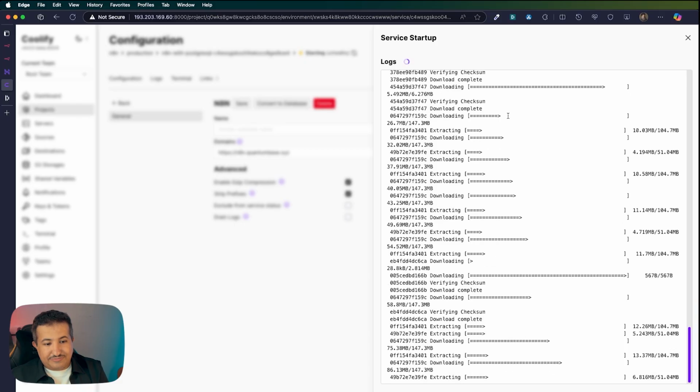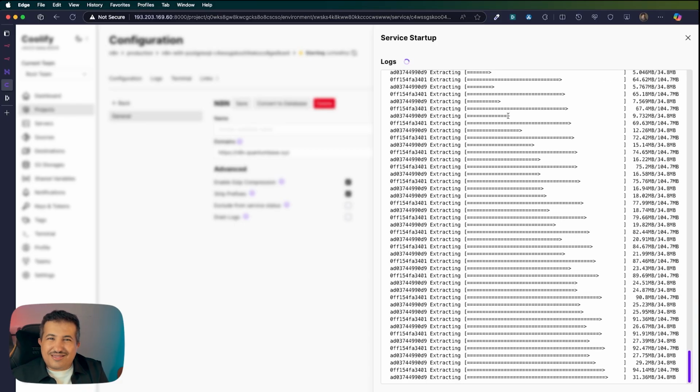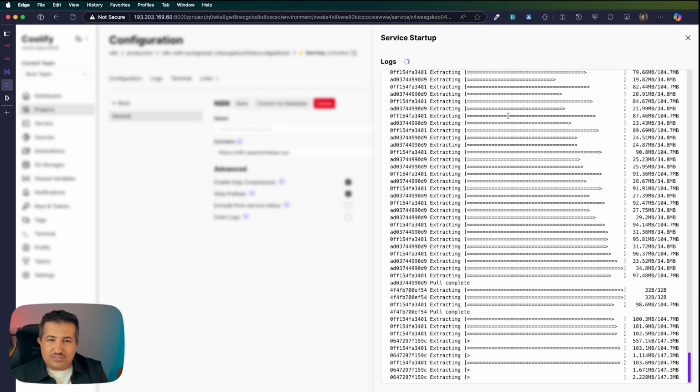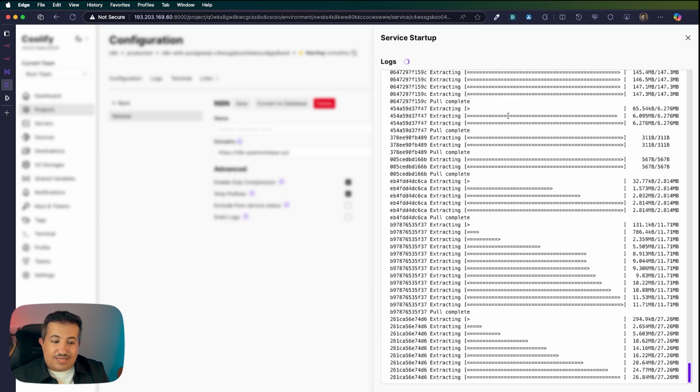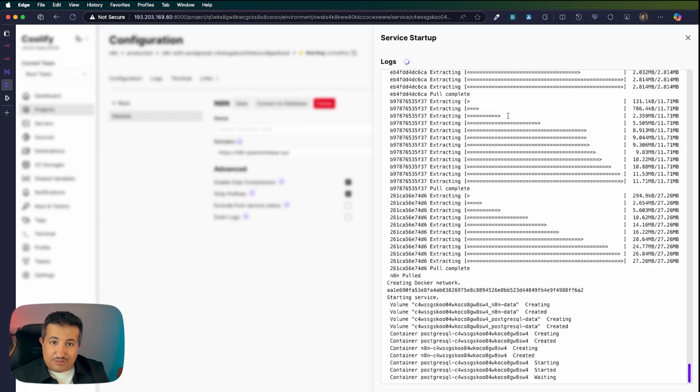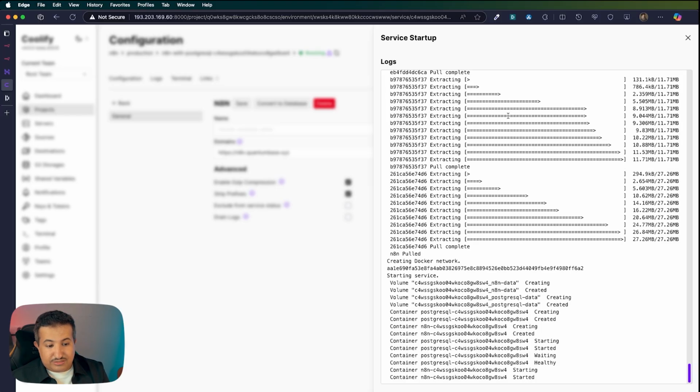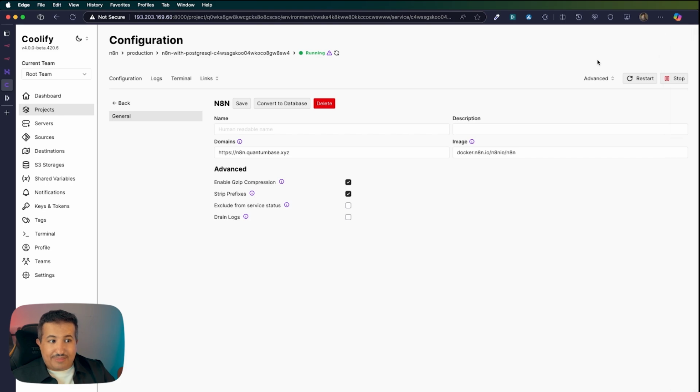Let it download. Don't you feel like a hacker sometimes when you're doing this stuff? So what it's doing now is it's downloading the latest N8N image from the Docker registry. And now it's starting everything up. The services are up. You can close this yourself. And by the way, you don't have to keep it open. If you wanted to deploy it and then walk away, that's fine too.